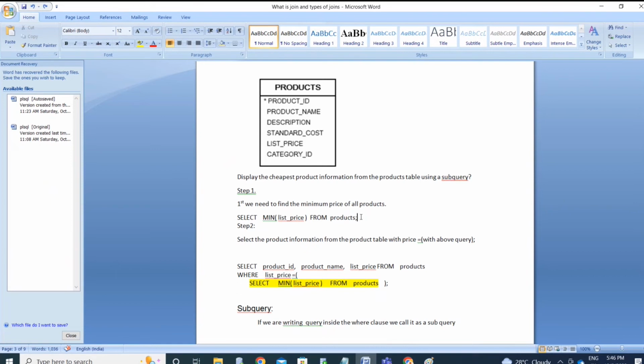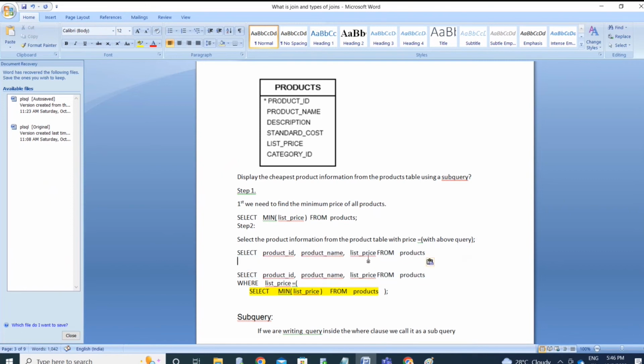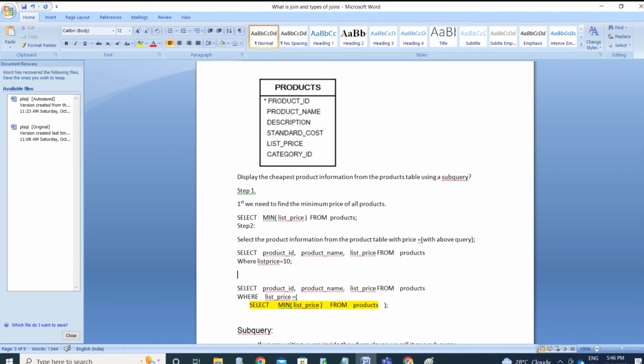If you get a value like select min of price equal to 10, and you want to retrieve that product information, simply go with select star, or select the column names, where list price equals 10. So you need to write it this way: write two queries, first one query to get the minimum price, and use that value inside this where clause. You will get the required results.